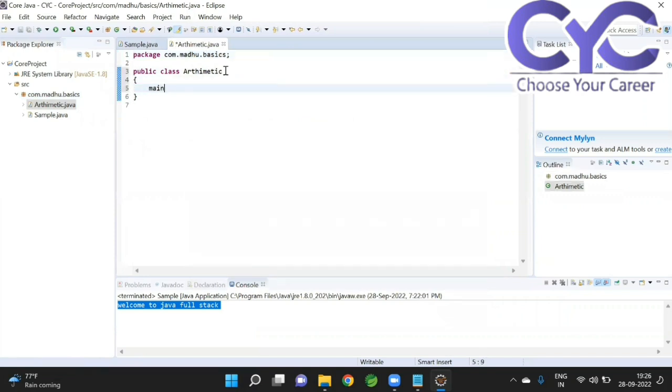As these are initial examples, that is the reason I'm directly creating a main method. If you want to perform arithmetic operations, at least you need to have two values, right? So how are we going to work?